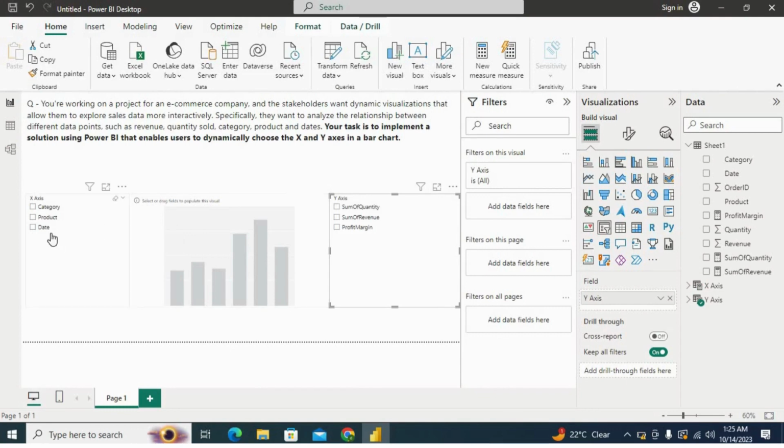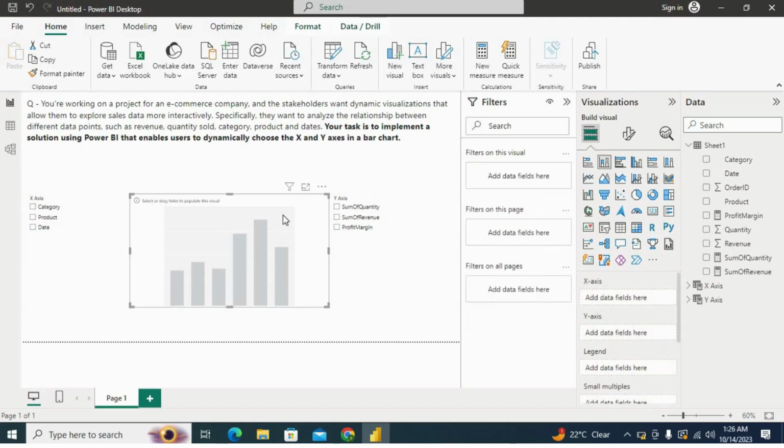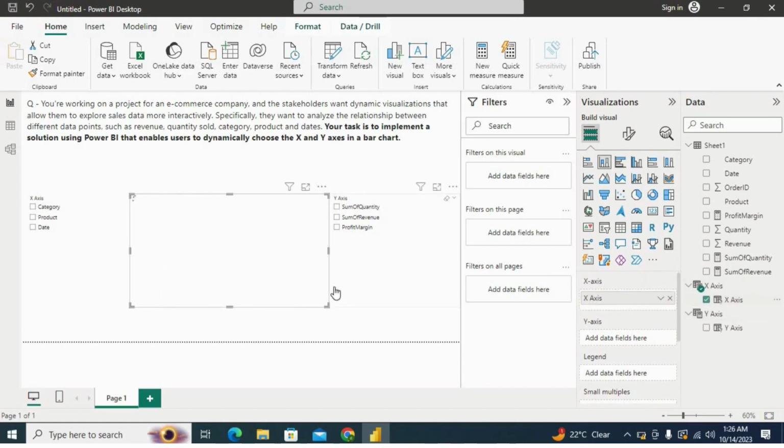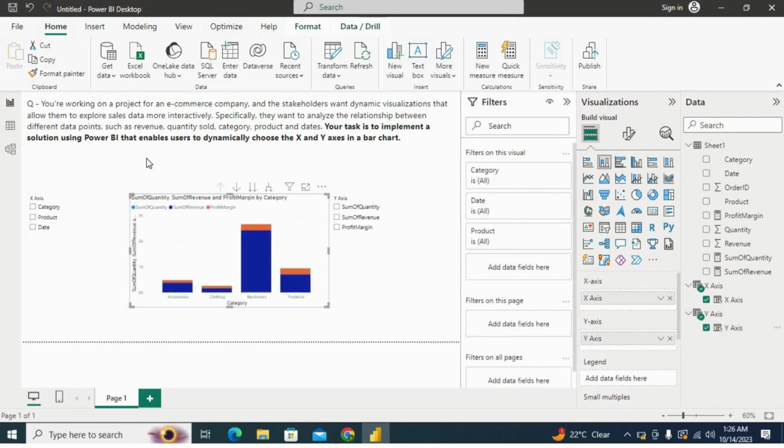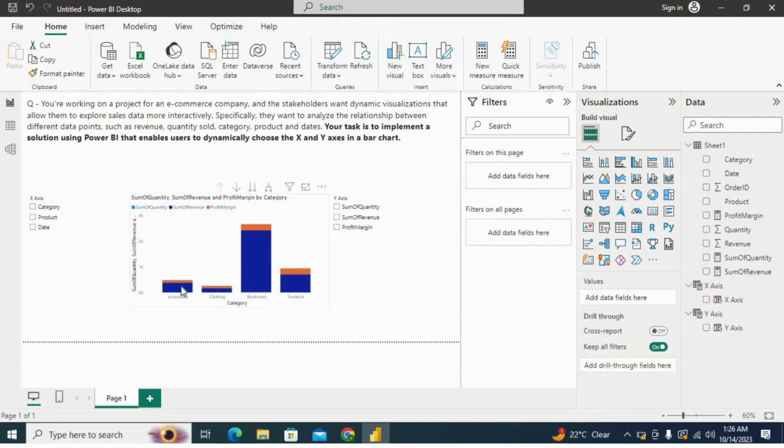Now if you can see here, we have two slicers, one for each parameter, x-axis and y-axis. Here I have already added a bar chart, so I'll drag this x-axis into the x-axis of the visualization and I'll add the y-axis into the visualization. Since we have a stacked bar chart, here we have sum of quantity, sum of revenue and profit margin, all of the parameters, and here we have all of the x-axis.